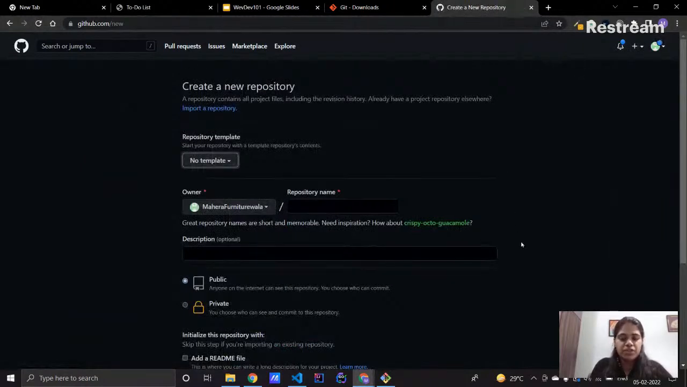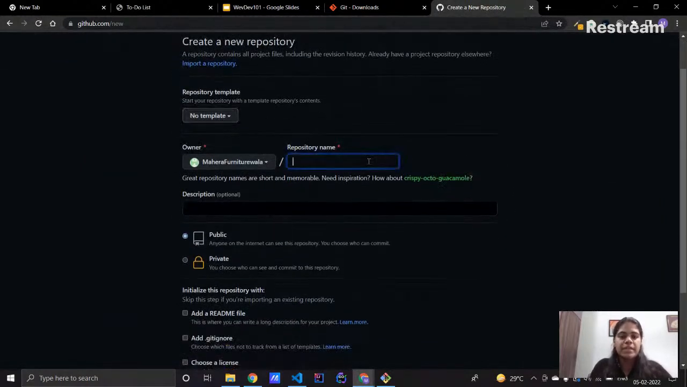This is what the page should look like once you do that. I'm going to create a repository. I'm going to name the repository, let's say WebDev 101, because that's the name of this workshop. But since it's a to-do list, you can just name it to-do list, because it's a project that you're building. So name it as to-do list.